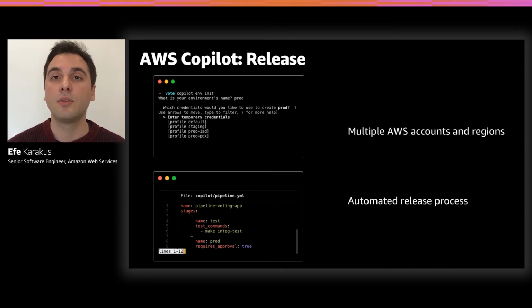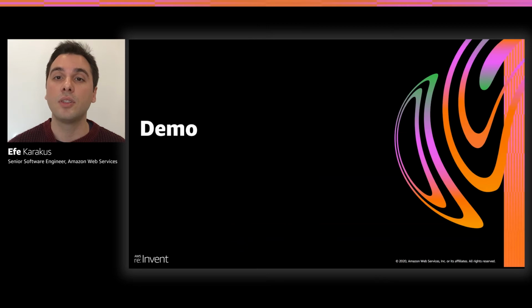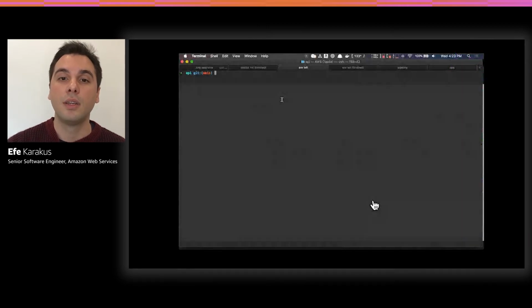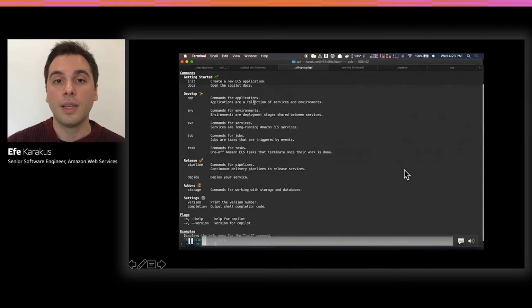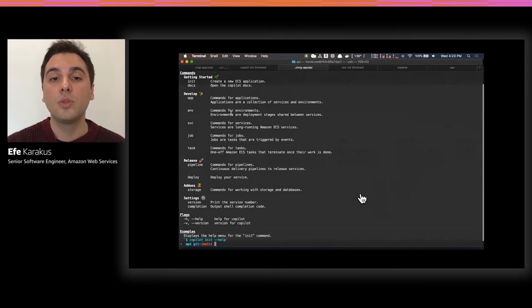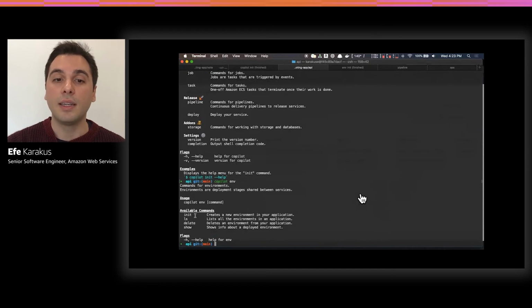So let's quickly take a look at a demo of how the release process works with Copilot. So just like before, I'm going to switch over to the terminal and I'm going to type copilot from the root of the repository. And you see that I get back my help menu. In this situation, I'm interested in the environments section. Environments are deployment stages that are shared between services. So I type copilot env and I get the help menu for the env command family.